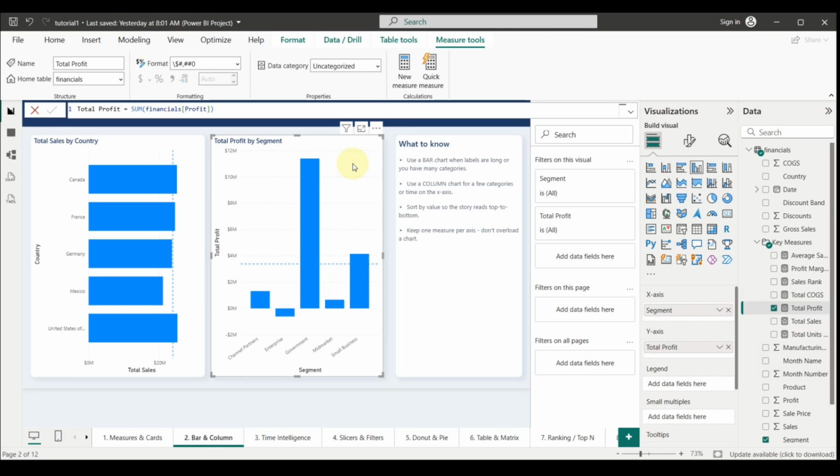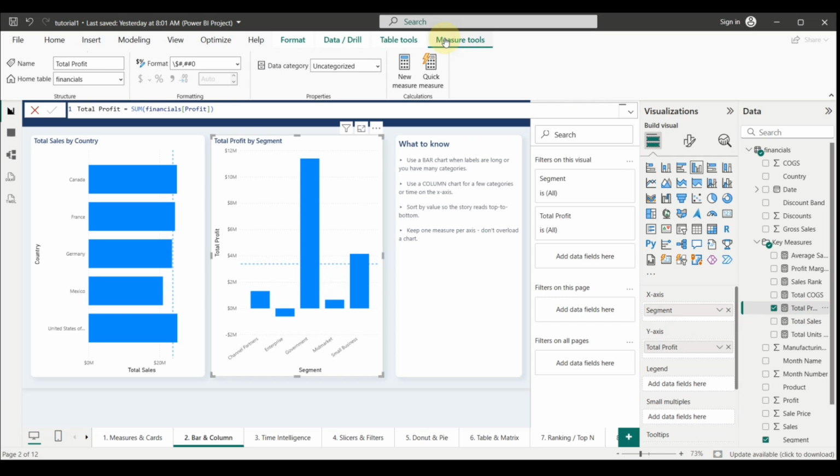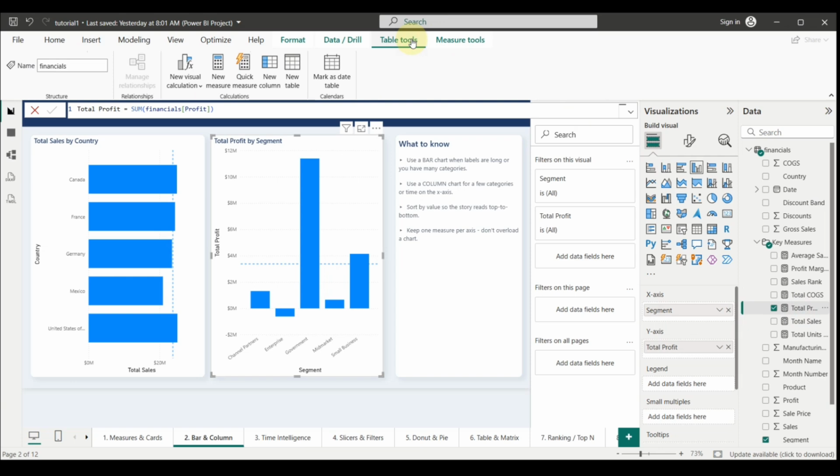Jumping over to keep one measure per axis, don't overload a chart. Typically with bar charts you want to keep it very simple. You don't want to overload it, you don't want to do any crazy things. For instance, if we go to this right here, this is the data. We can see that measure. If we go up to that measure, we can see some different information like measure tools, how to make it look and do things, but we typically want to have one measure in those situations. You want to make sure you're not overdoing it, just one value at a time.